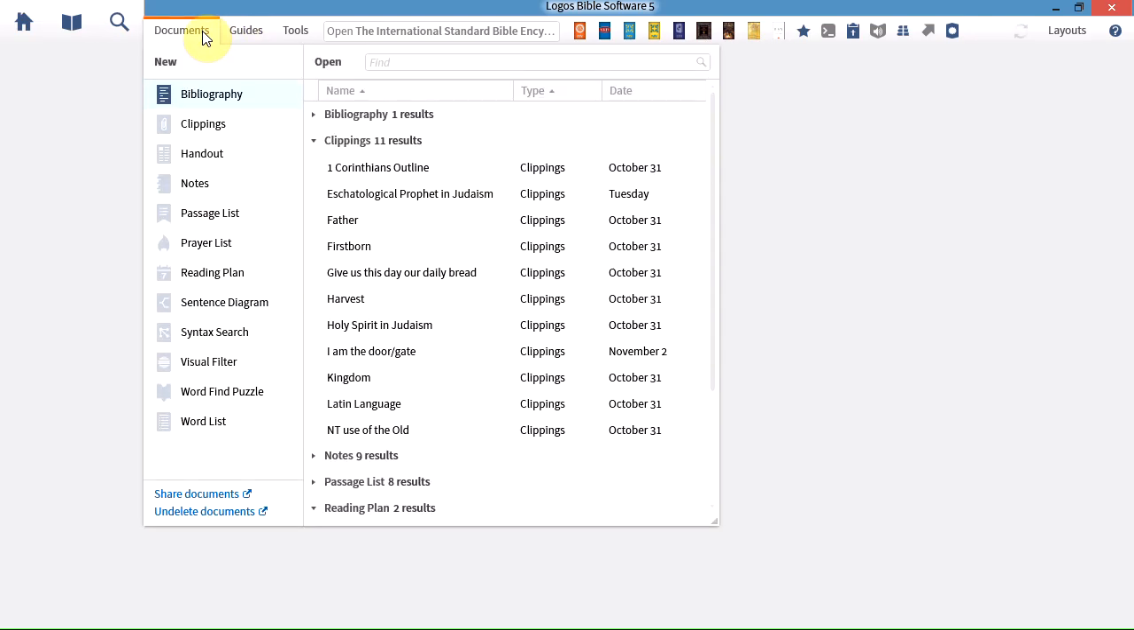Let's go back to Logos, back to the Documents menu. It won't show up just yet. It's still got 2 plans. I have to wait for it to sync. Logos syncs every couple of minutes or so, so that would happen normally pretty quickly.